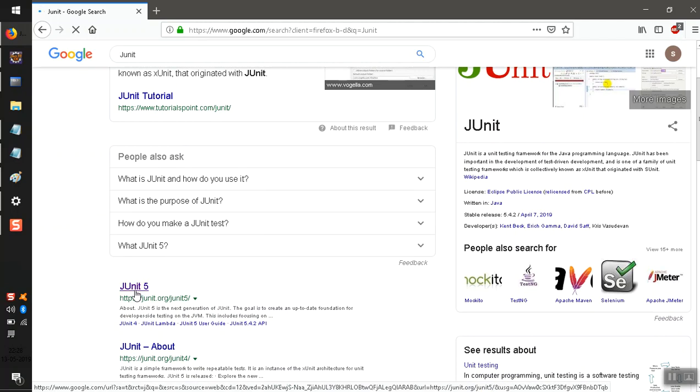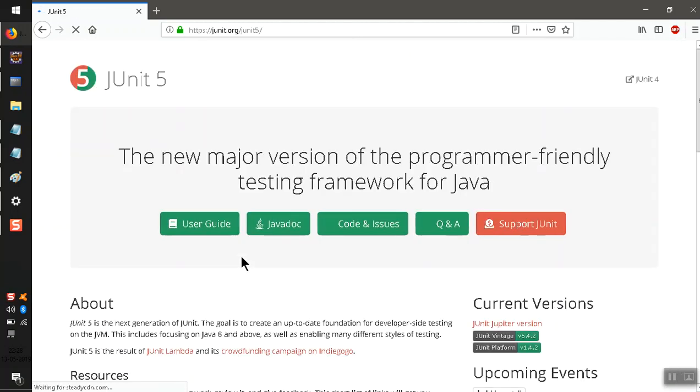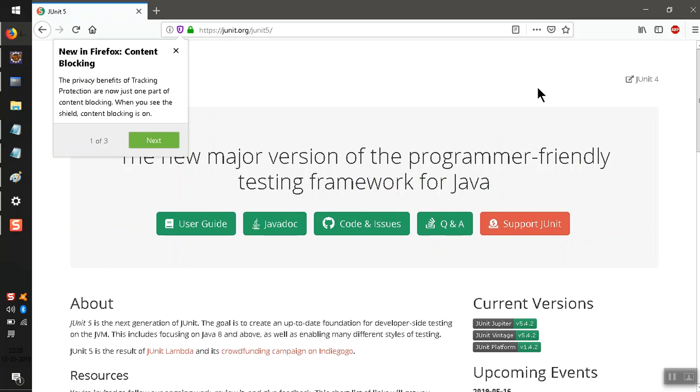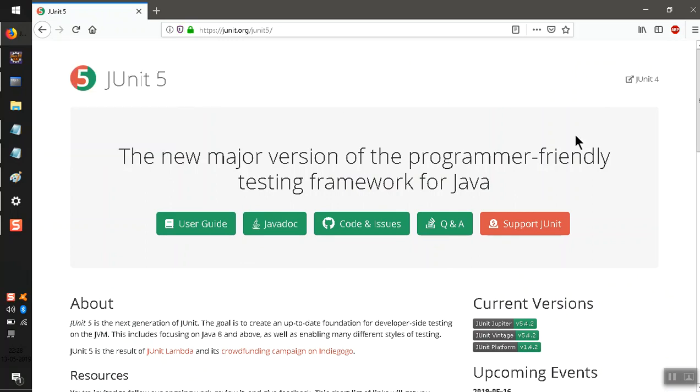because that's the current version. So if at all you need to go to the older version, then you need to select this, which is present at the right top. Okay, first of all, let's look at the JUnit 5 documentation. Let me select this Java documentation here, or you can also select from here.